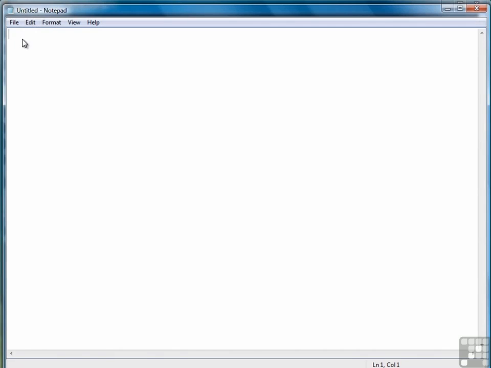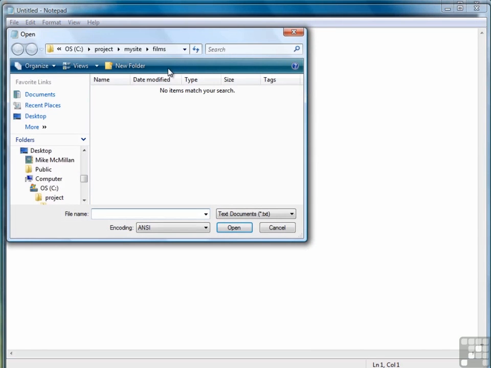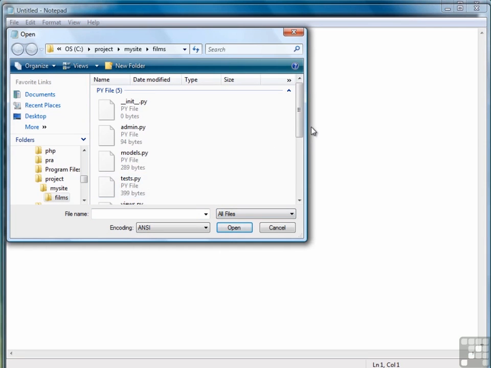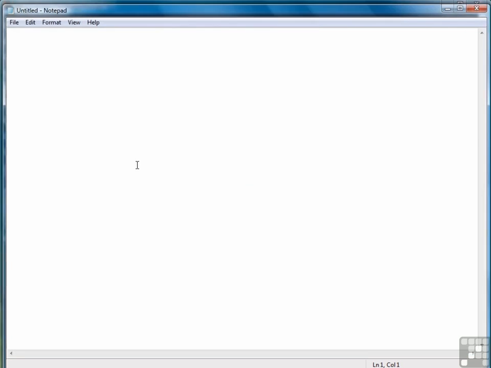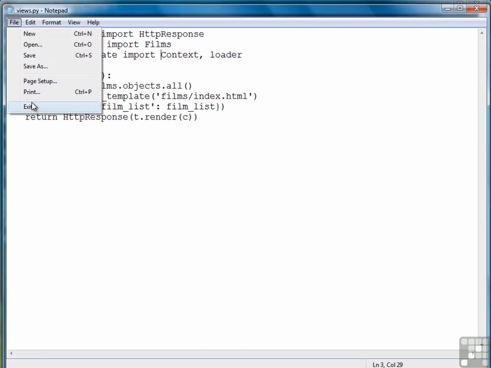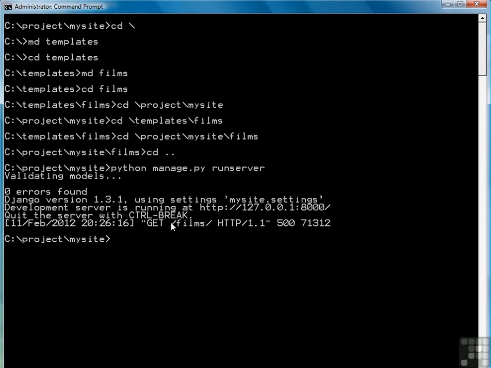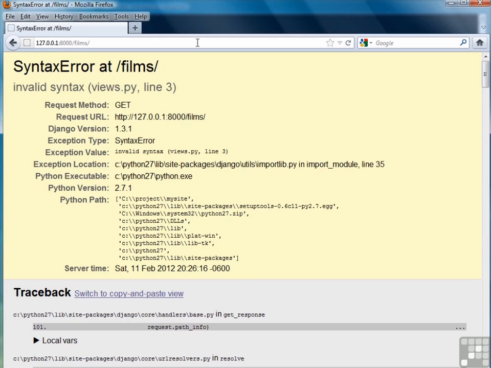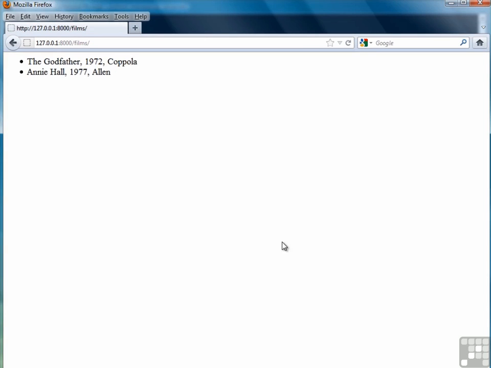Bring Notepad open. Left out the word import. And again, I like to leave my errors in because you'll make these same kind of mistakes. So you see how I fix it. Exit and save. Start the server again. Server's running. Bring our browser back up. Refresh. And there's our films.